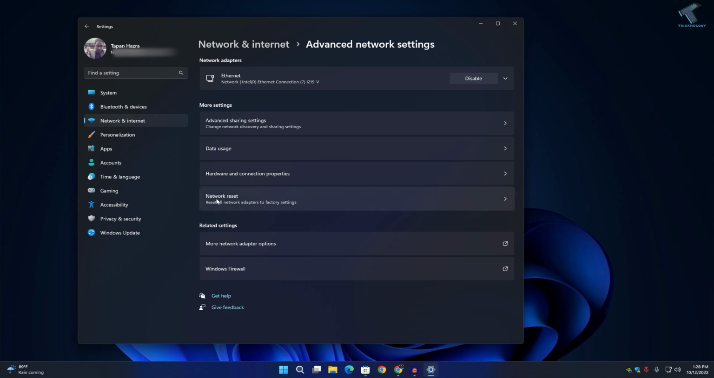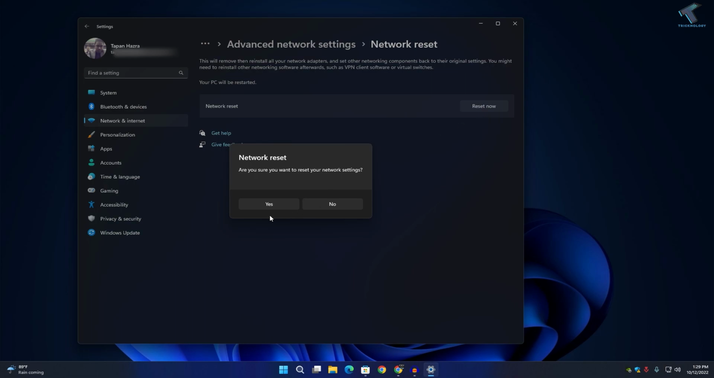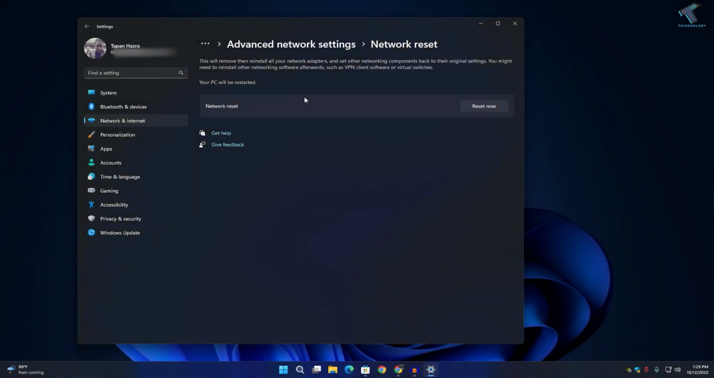Okay, now click on Network reset. As you can see, it is showing over here: this will remove, then reinstall all your network adapters and set other networking components back to their original settings. So if you want to reset, then click on Reset now, and after that you are done, click on Yes, and after that restart your PC and it will reset your network.